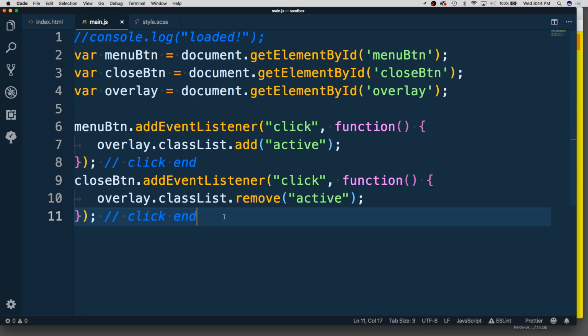Do you have close BTN as a variable? You got that, but do you have it upstairs? No. You need to have a variable hold it so you can interact with it. Last little thing. Take menu BTN, copy the line, and just call it close BTN.